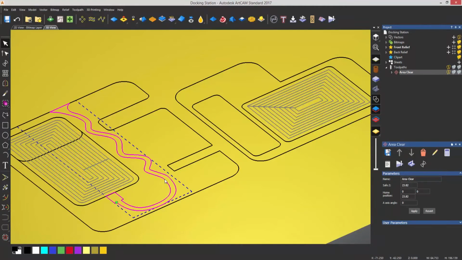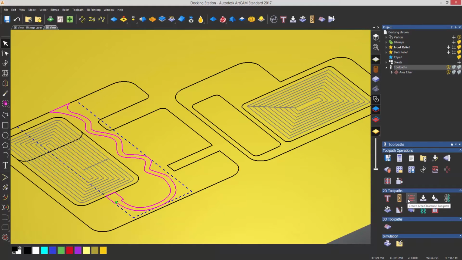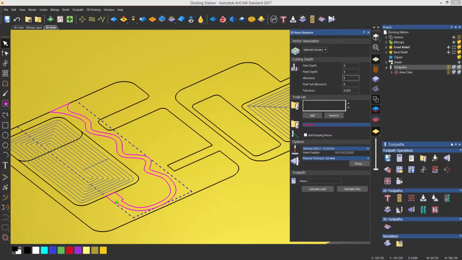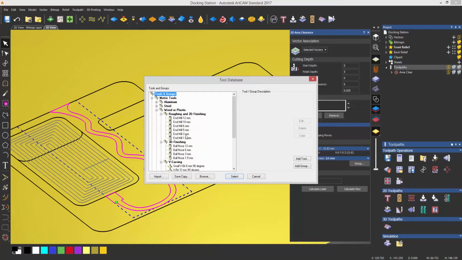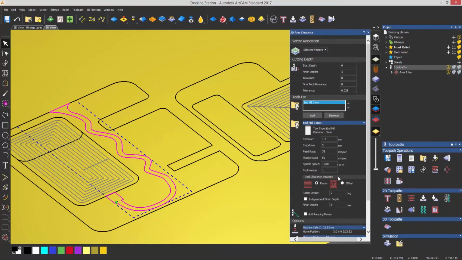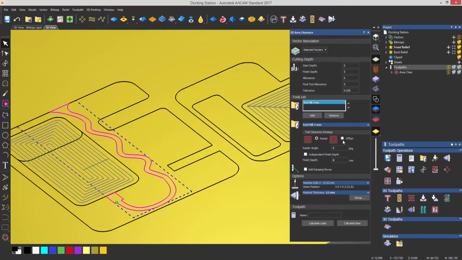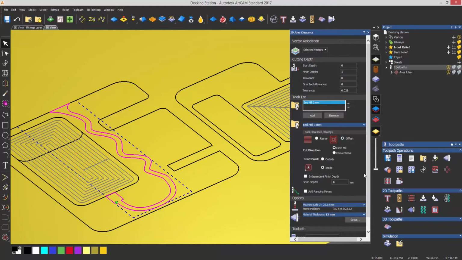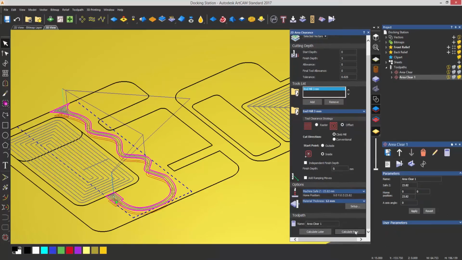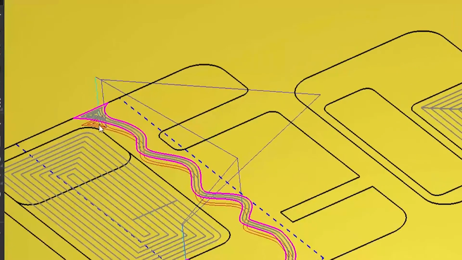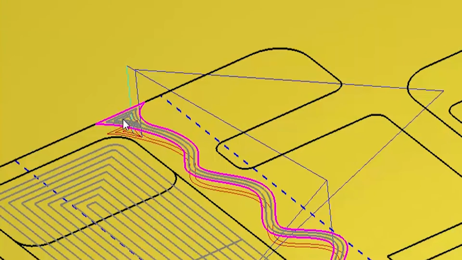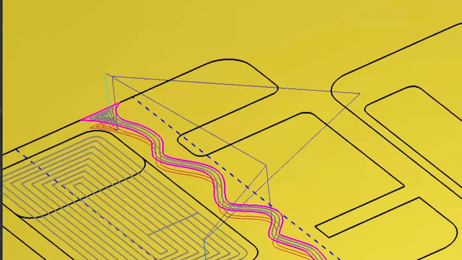Now what I'm going to do is create another pocket. This is going to be for the lead. So let's go back to toolpaths and select area clearance toolpath again. The finished depth, let's say 5mm for this, and add a tool, let's say a 3mm end mill. Again, I'll do this as an offset and then select calculate now. Now I know that I'm going to have a problem at the top here. I'll show you how you can edit the toolpath afterwards.